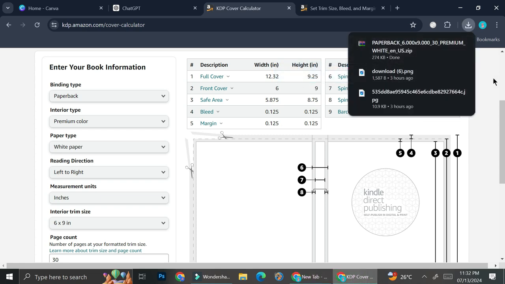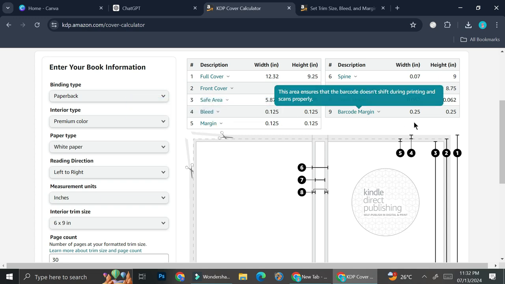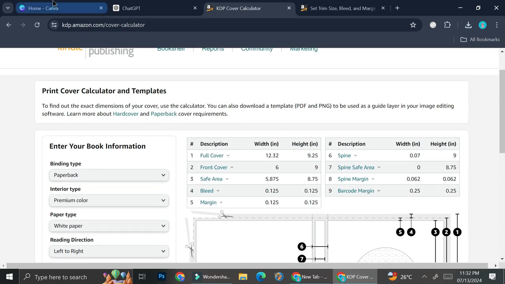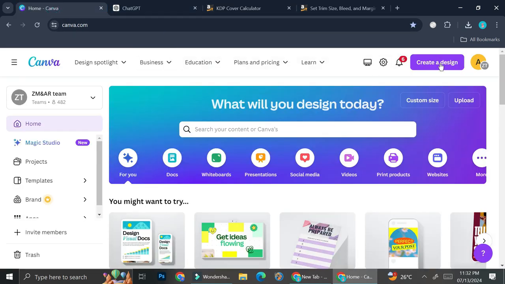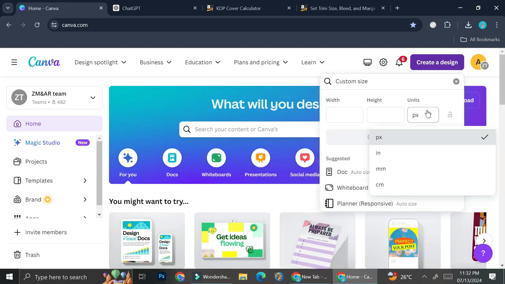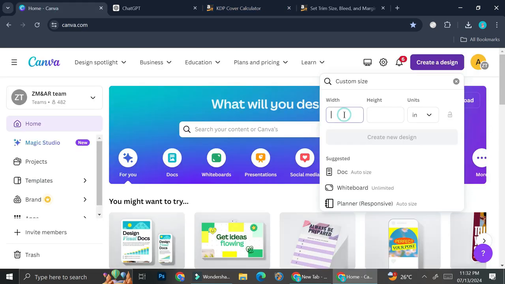So we're going to start by creating the cover first, and this is going to be the measurement for our cover. So you can go back to your Canva and then go ahead and click create a design, then click on custom size, change the units to inches, and then you can go ahead and copy these sizings right here and put it into your Canva.